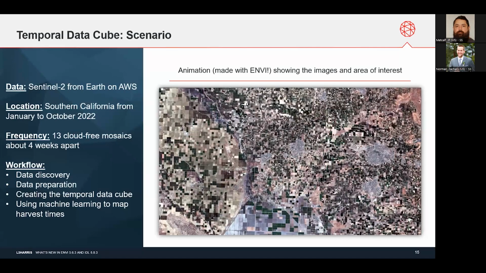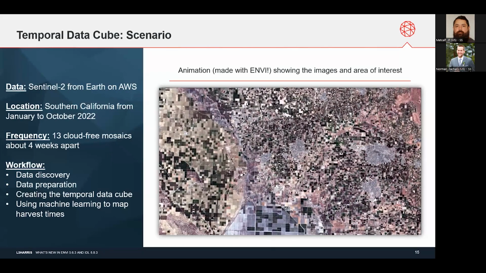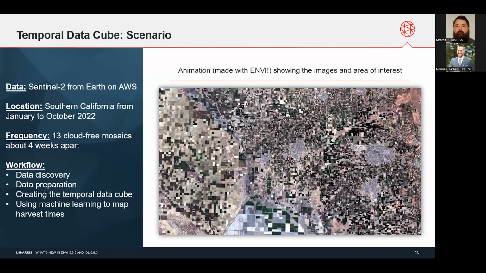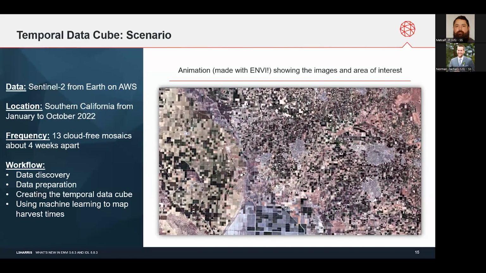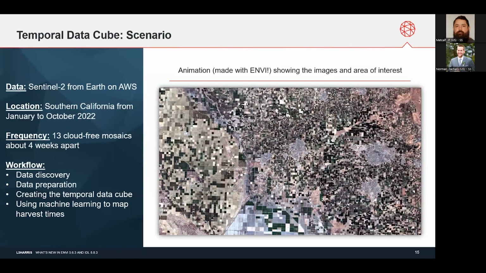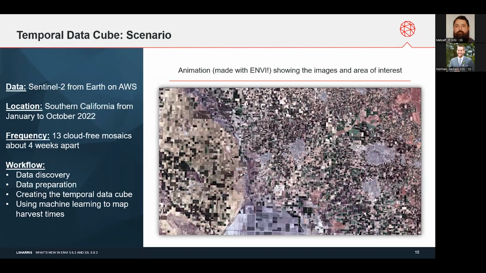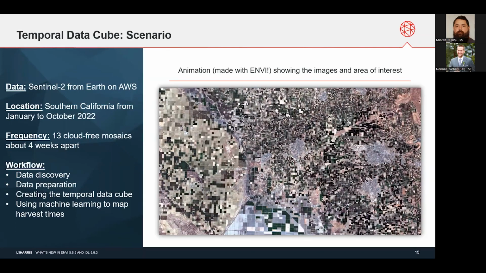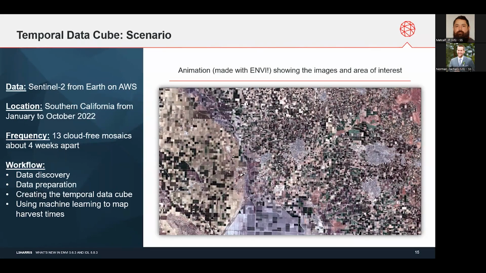And then once they get harvested, that's cleared out and just looks kind of like barren ground or dirt. And so what we're going to walk through are the actual steps that I went through to accomplish this, how I went through discovering and accessing data, preparing it, and creating the temporal data cube. And then we're going to dive into machine learning, where I was attempting to map different harvest times, whether it's spring, summer, or fall for different types of crops.